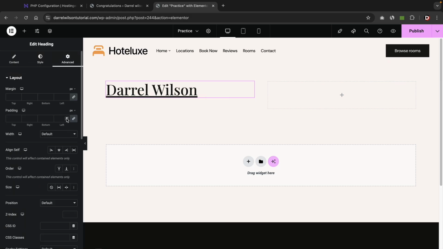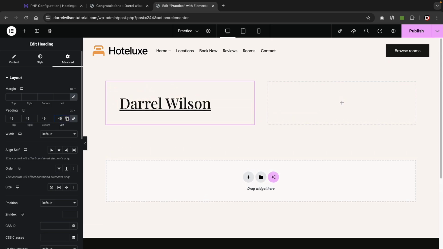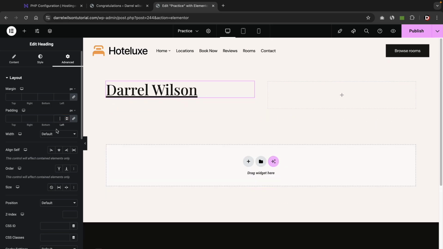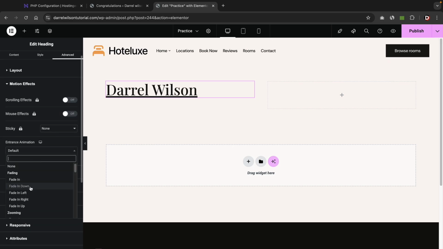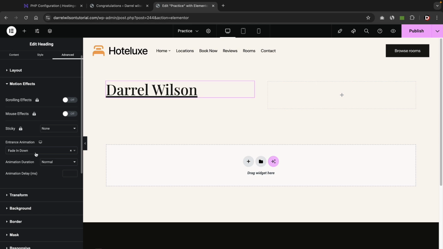This will control things like the margin and the padding. So if you want to add space in your elements, you can go ahead and add in space. And also they have cool things like motion effects. So I'll scroll down here. And for example, we can do something like fade in down, right? Or zoom in left. And you'll see that these elements animate with the entrance animations, right?